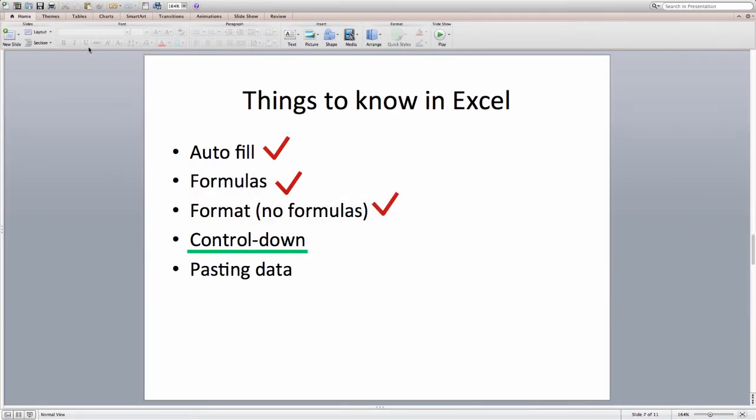Control down is just something to keep in mind. If you want to get to the bottom of a data set, you just hit Control down and it'll take you all the way to the bottom. This just helps you get around a data set really quickly.